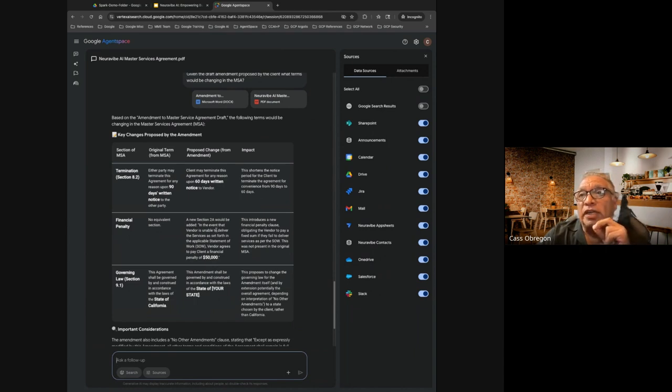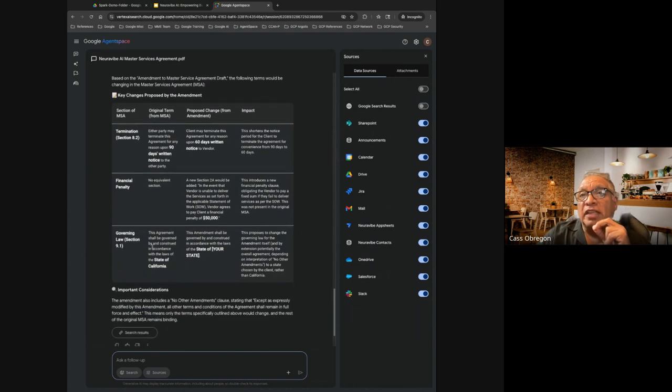What is the financial penalty? And then what is the end result of it? And then the governing laws in association with each of the states. What are the incorporations? So most importantly is the considerations, giving me back and telling me the amendment also includes a no other amendments clause, stating that except for expressly modified in this amendment, all the terms and conditions of the agreement remain in full force. So anything that is not being covered will be covered by the amendment, but all the original agreements are in force. And so last and not least is, what is the effective date?